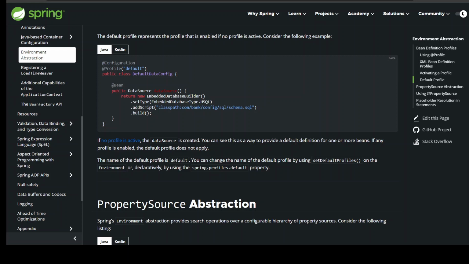You can see this as a way to provide a default definition for one or more beans. If any profile is enabled, the default profile does not apply. The name of the default profile is default. You can change the name of the default profile by using setDefaultProfiles on the environment or, declaratively, by using the spring.profiles.default property.